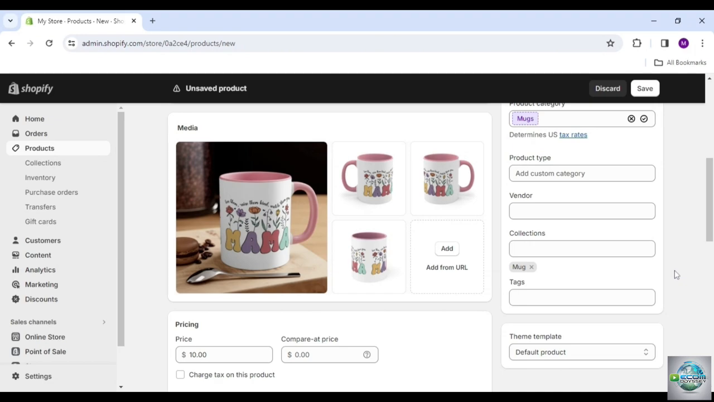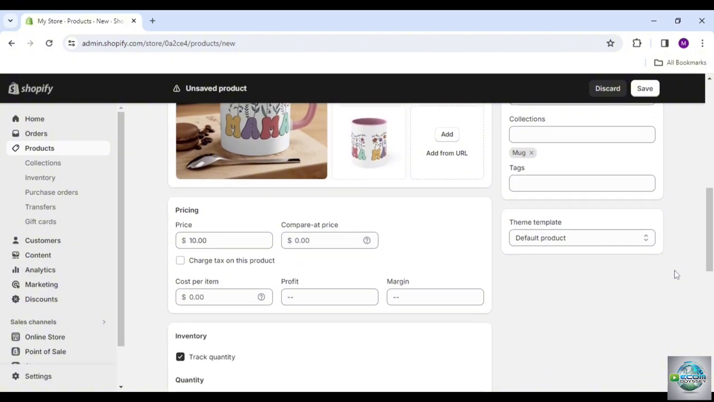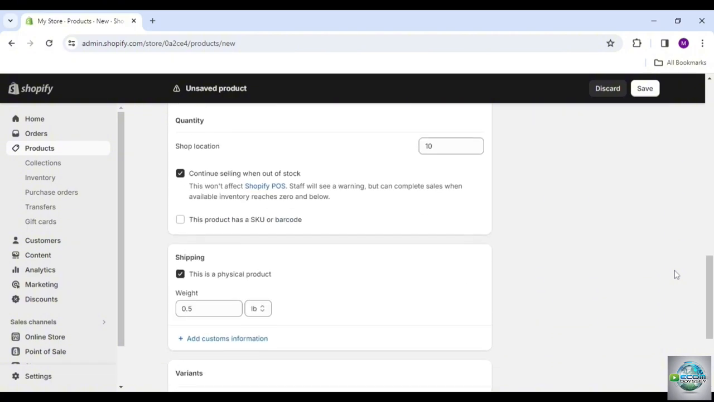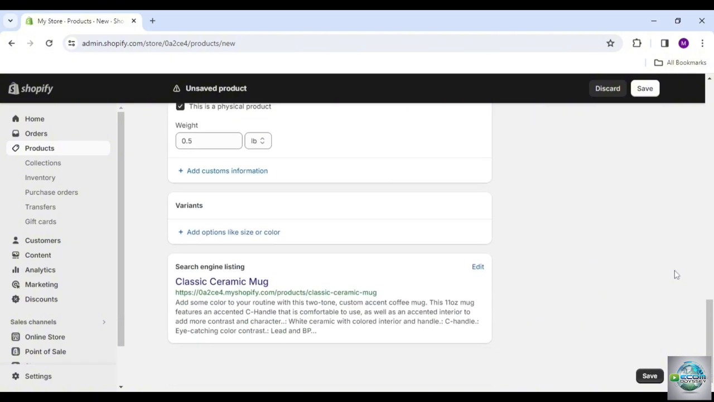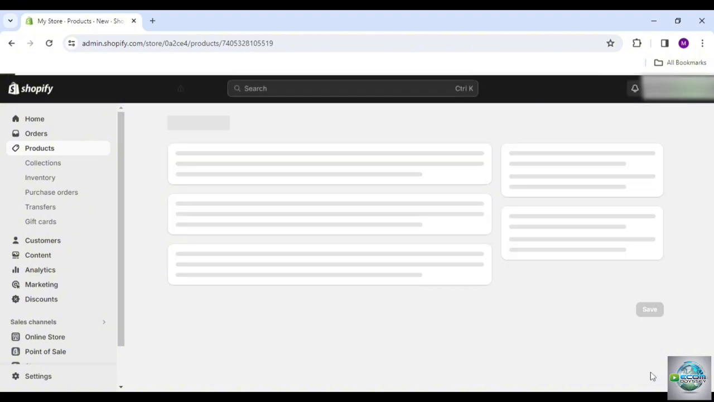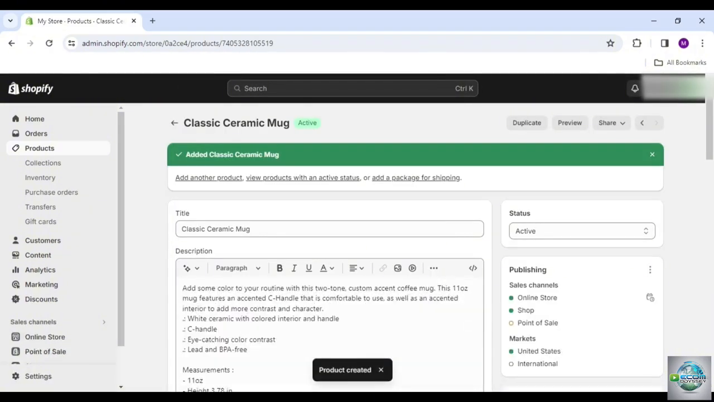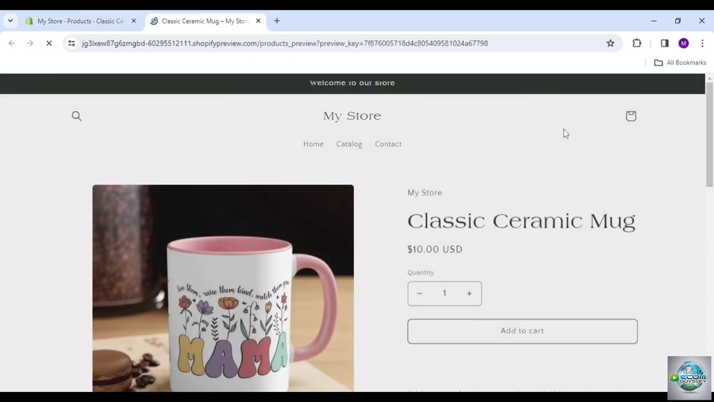Choose whether you want the product to be visible on your online store immediately or if you want to schedule its visibility for a later date. Once you have entered all the necessary details, click on this Save button to add the product to your Shopify store. Now, the product of our mug has been created. Let's preview the product page.